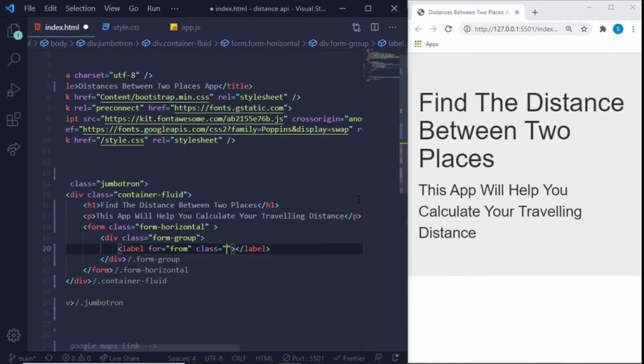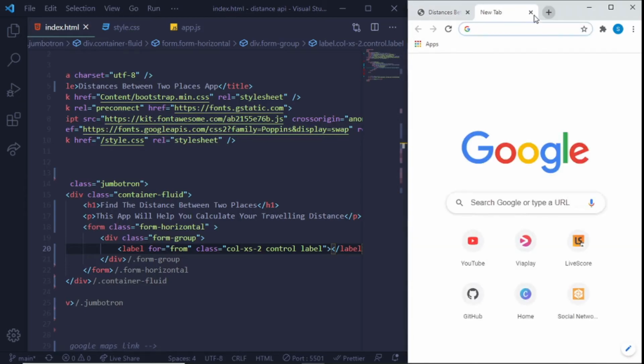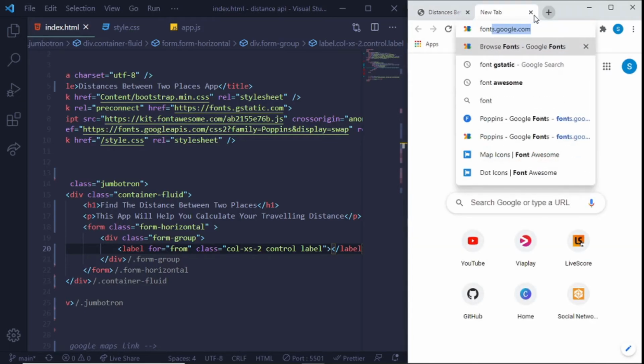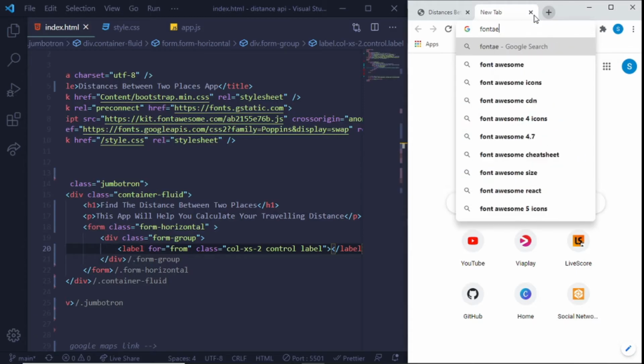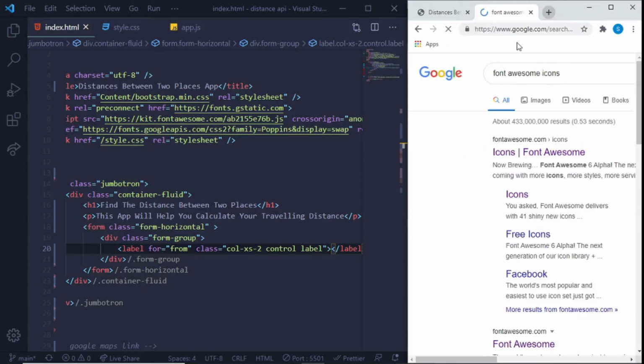And inside here, we'll still have a class. We'll give it the col-xs-2. And these are just Bootstrap control labels. And I'm sure you're like, where is the label? Well, we need an icon for that because we're not using words. We're going to use an icon. So you go to Font Awesome icons.